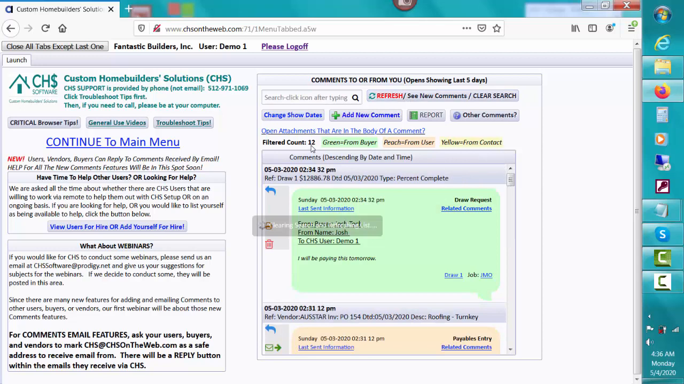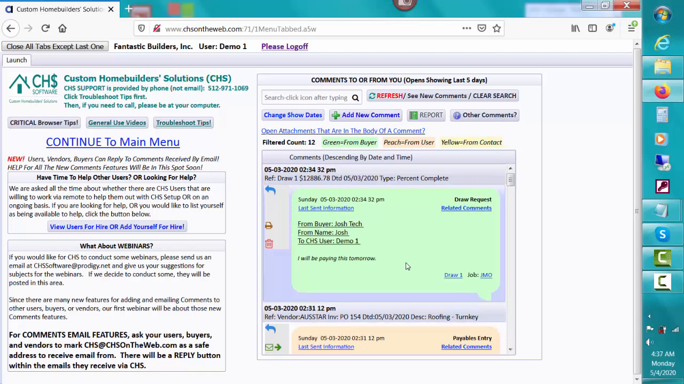And so now we have 12 filtered count comments in the last 5 days to and from me. There's all sorts of other comments lists that are to and from everybody and all sorts of stuff, but this is just comments to and from me as the demo 1 user. And you can see a comment here in green, meaning it's from the home buyer, and that it's about draw 1, which you can drill down and see the actual draw, which the buyer could also see while they were on the mobile. And this is a message saying I will be paying this tomorrow.